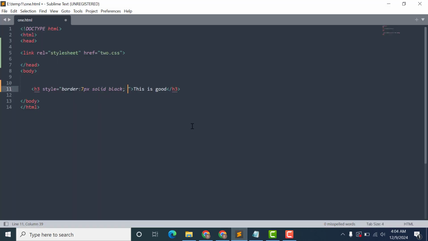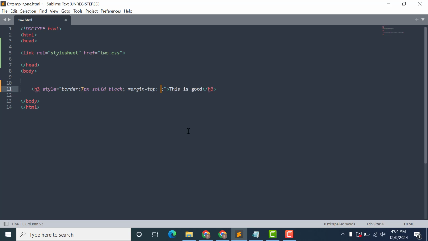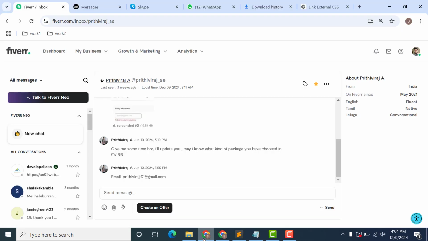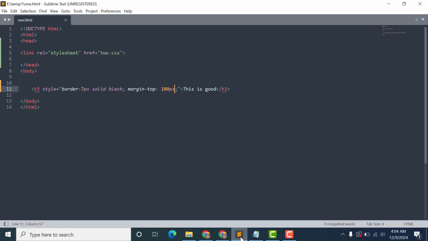Next step is I want to add margin from the top. So let me select it, then add the value, for example 100px, then save it, then again reload the page. Alright, now here you can see it's working fine. So now I have added margin.